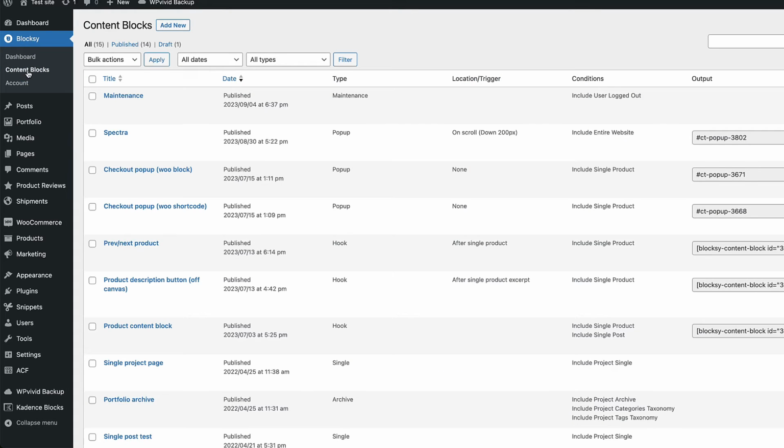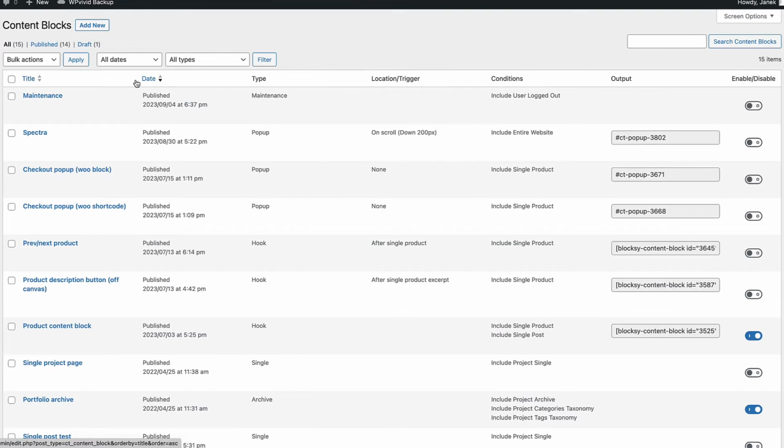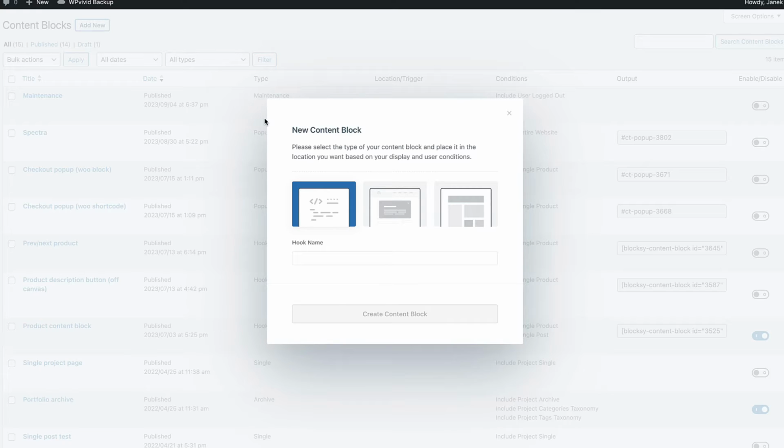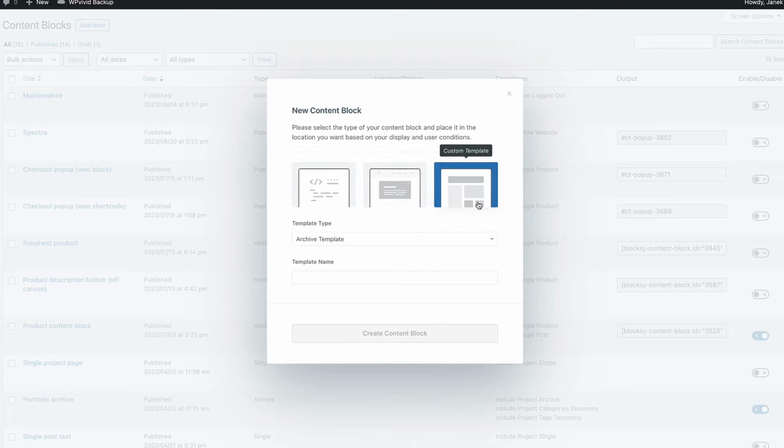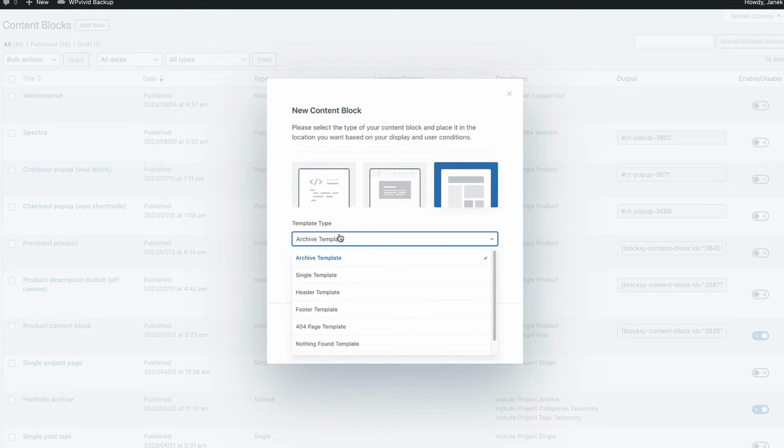Now let's go to the content blocks. I have a bunch of content blocks here, but what it does is allow you to add content in the place you need using the hooks. You can also create pop-ups, or you can create custom templates, for example, archive templates, single templates, header templates, footer, page not found, 404, page template, and maintenance template.